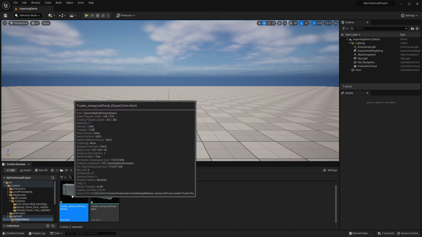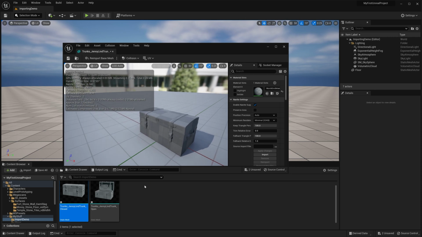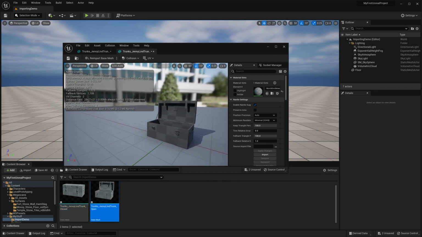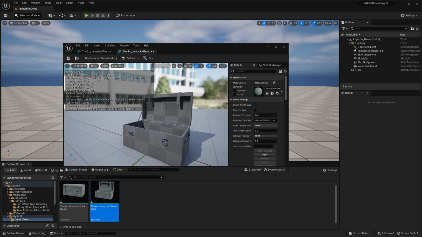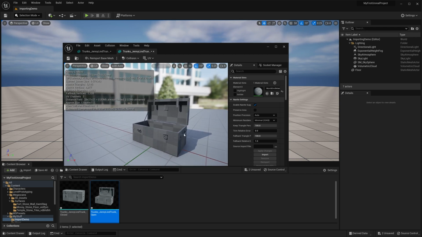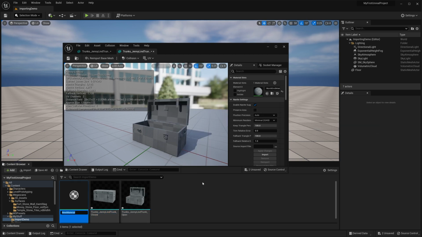There was the closed version of this trunk right here. If I double click this one, there is the open version. These both use the same material, the same textures. So for here, what we're gonna do is we're gonna come down and right click, go up to material. It's gonna name this M_GennyLend trunk, and then go in here and apply this.